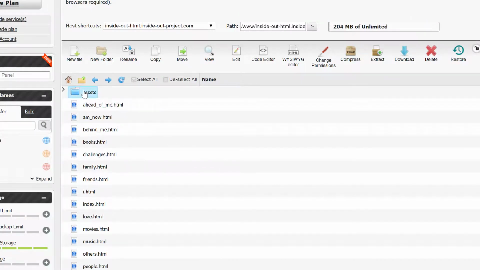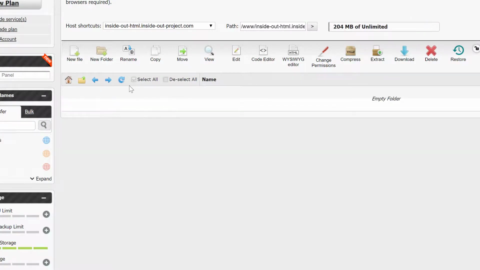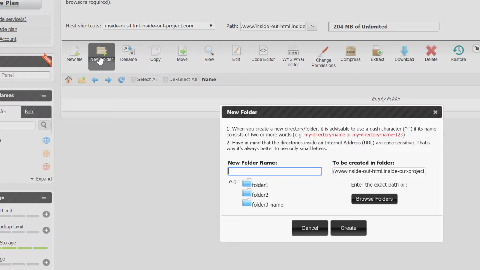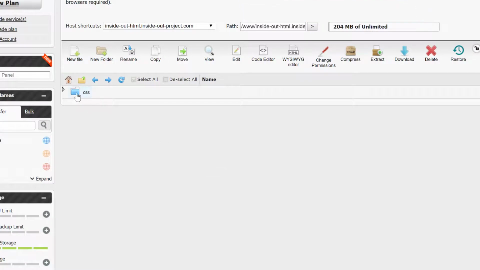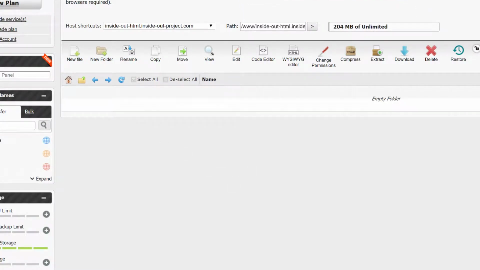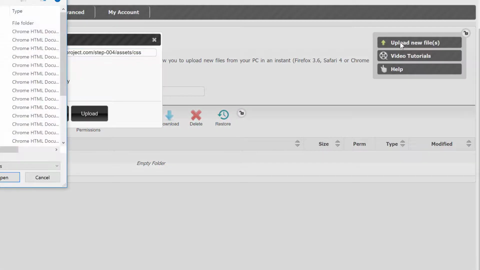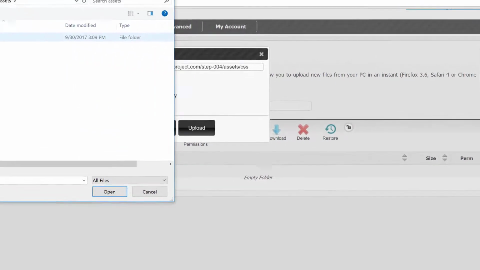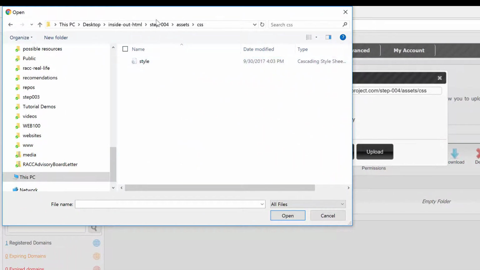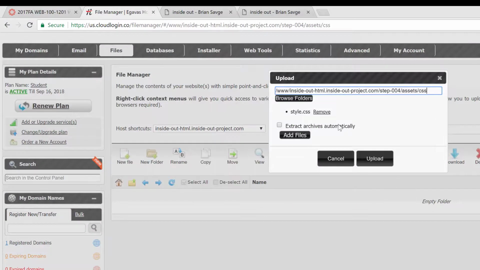call it assets, and create it. And there it is. Then we're going to go inside the assets folder we just created, and create another new folder, and we're going to call it CSS. And there it is. Then we're going to go inside that CSS folder and click upload new file, and go in assets, CSS, and our HTML on our local. We're going to grab that style.css and upload it.